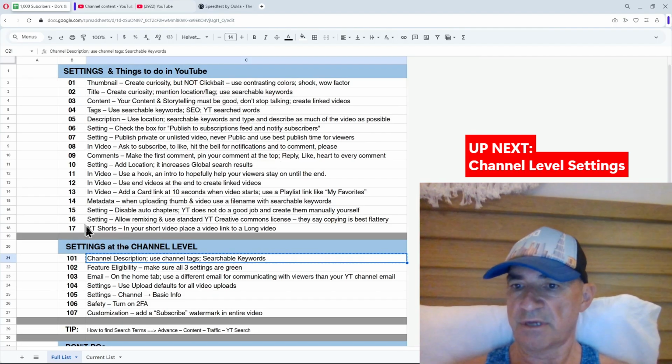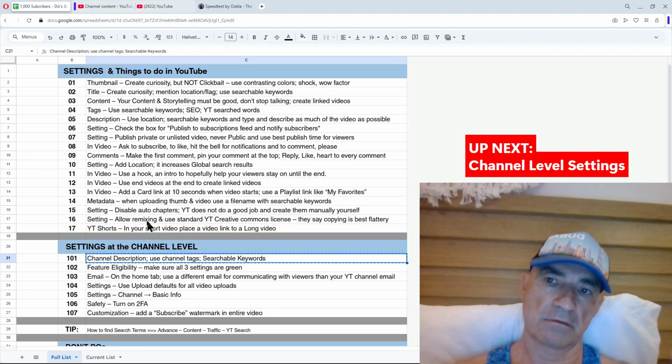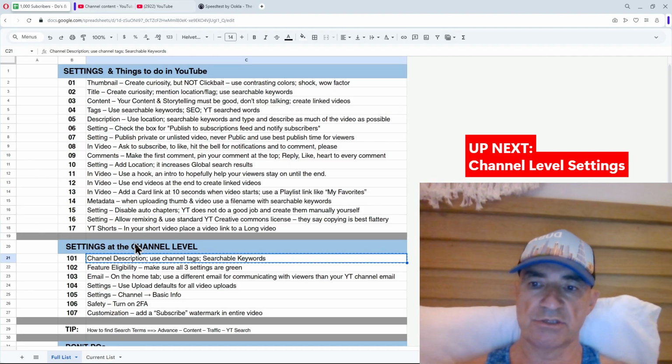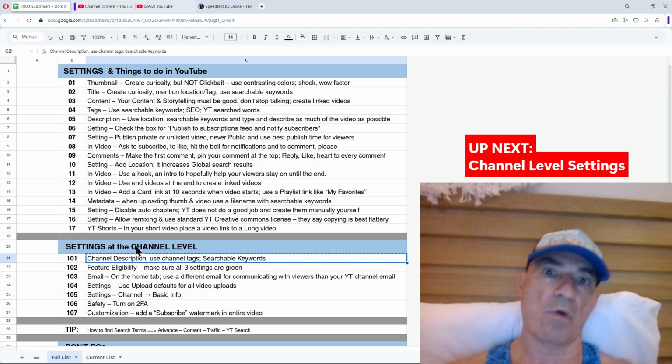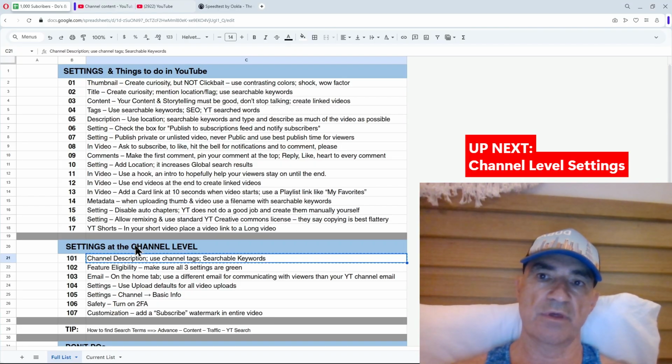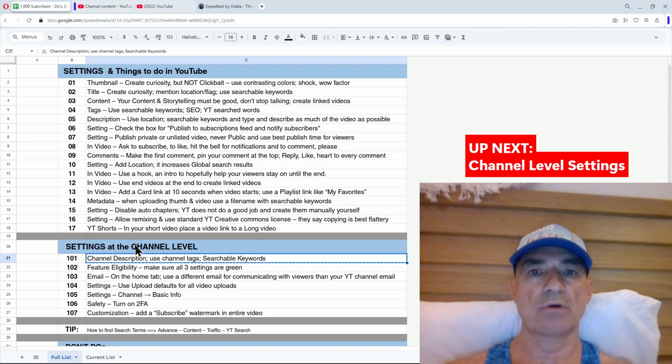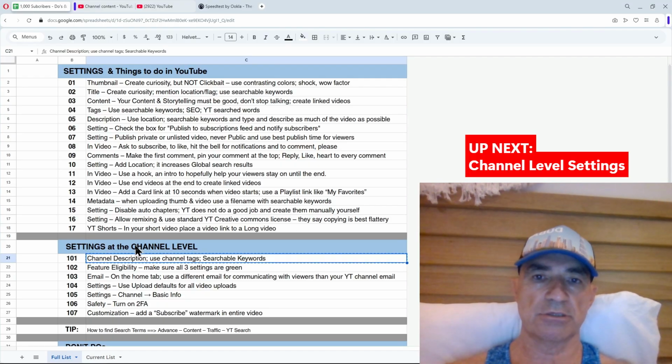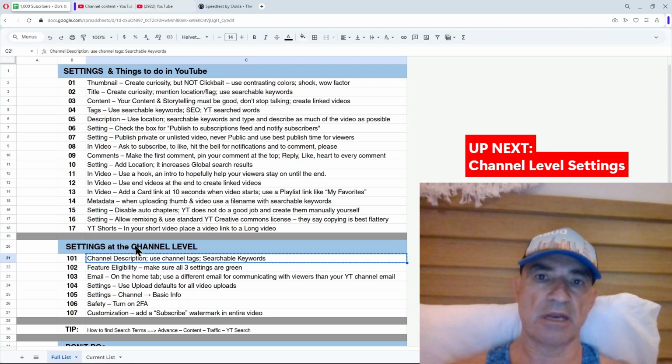Okay, so that concludes 17 video level settings. Now let's jump over to channel wide settings. So these settings kind of help you shorten your publication, writing, and setting up your video.